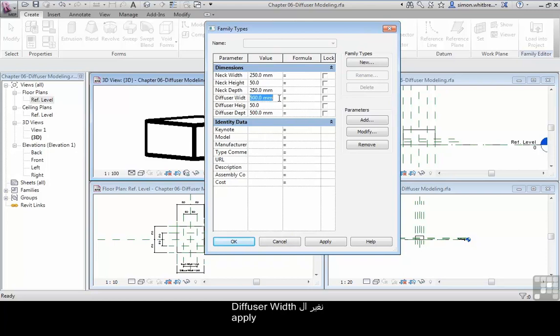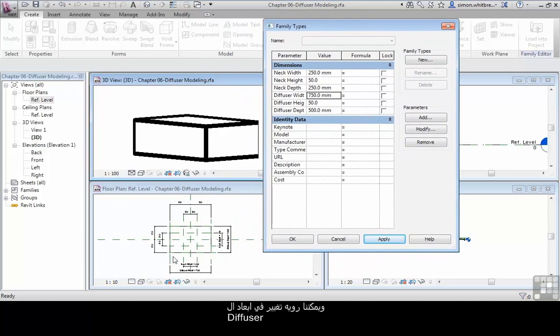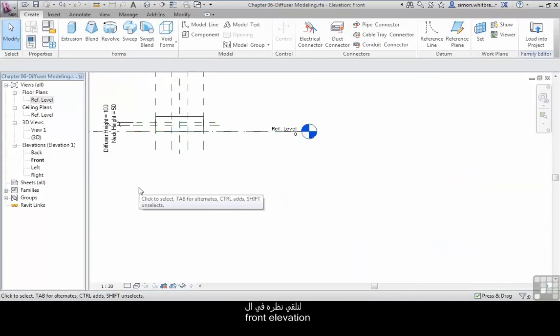Select the diffuser width and change it and click on Apply. And we can see a change in our diffuser. Let's try the diffuser height. Nothing happens, and that's because we haven't constrained our diffuser. Let's take a look at the front elevation.